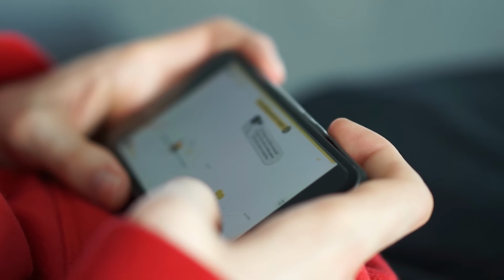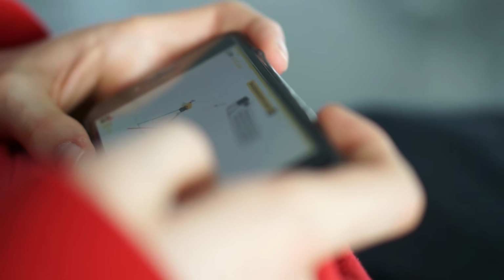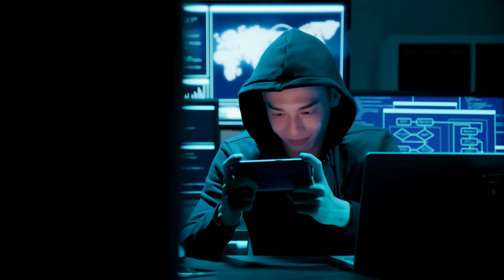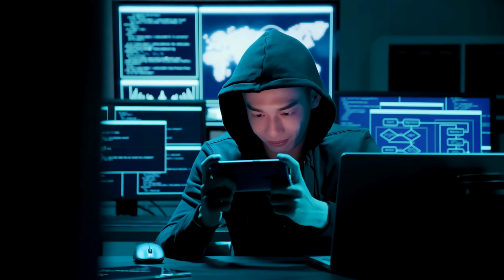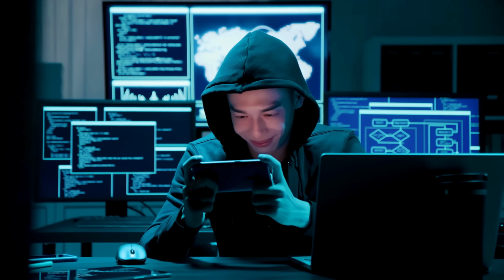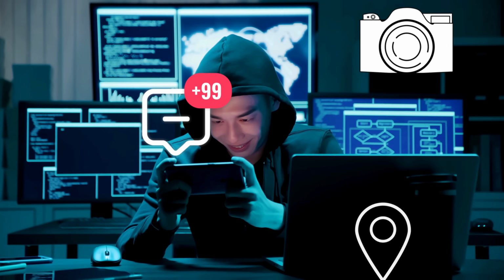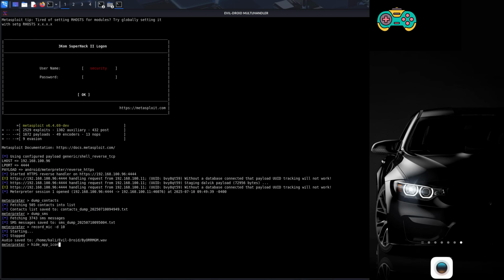What if I told you that the innocent game you just downloaded could be secretly recording your conversations right now? And what if I told you that after just one play session, this game could gain access to your camera, your private messages, and your exact location? But here's the most terrifying part. Once it has what it needs, that game could completely erase itself from your phone while leaving behind invisible spyware that watches you forever.